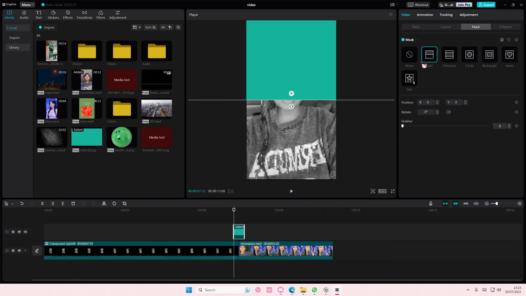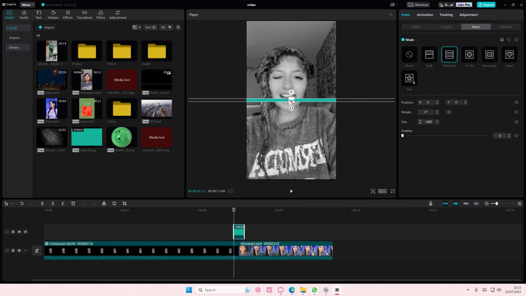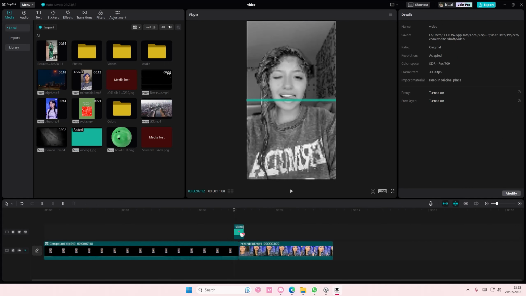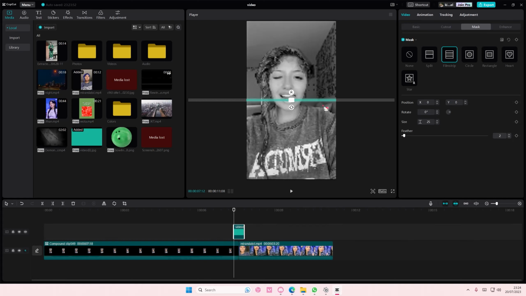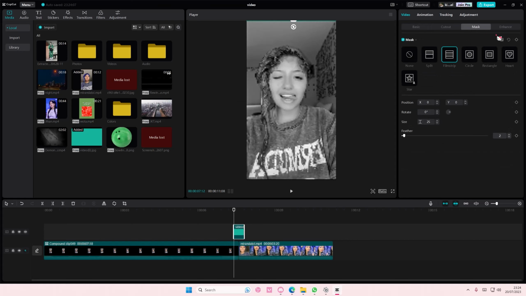Go to mask and select split. Select film strip and adjust the line a little bit, and you're going to feather it out to create a glow effect, just a little though. Then you're going to move it up here. And then you're going to keyframe it as well.